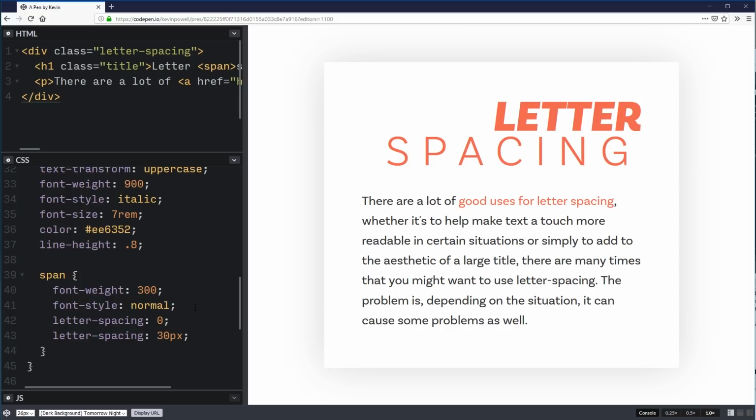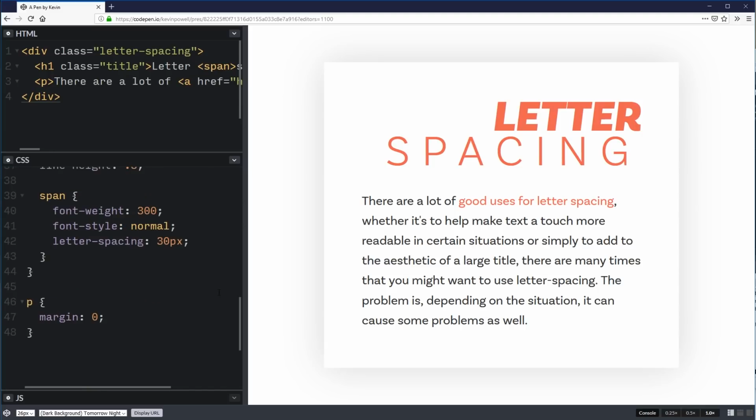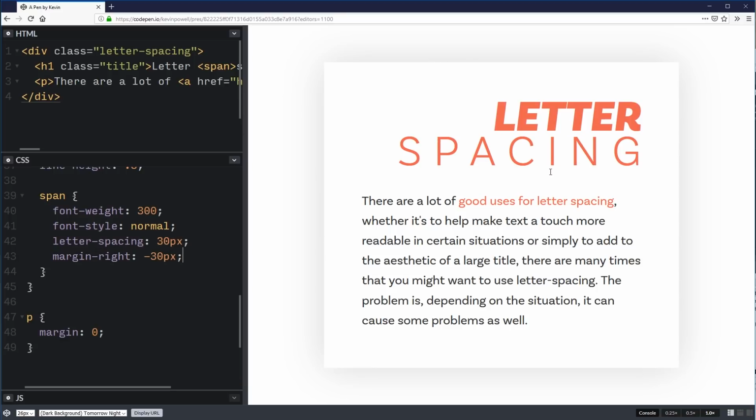So here on my span where I have my letter spacing, oops, I just realized I have it twice there. So here where I have my letter spacing, what I'm also going to do is add in a margin right of the same value but in a negative. And you can see that sucks that over. So this is still going to be sticking out the side there because that is a negative margin, but we're pulling it over to line it up with the rest.